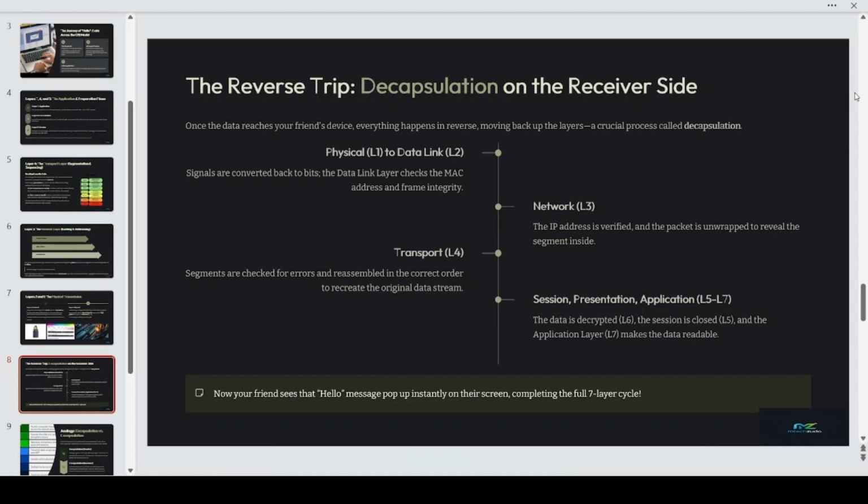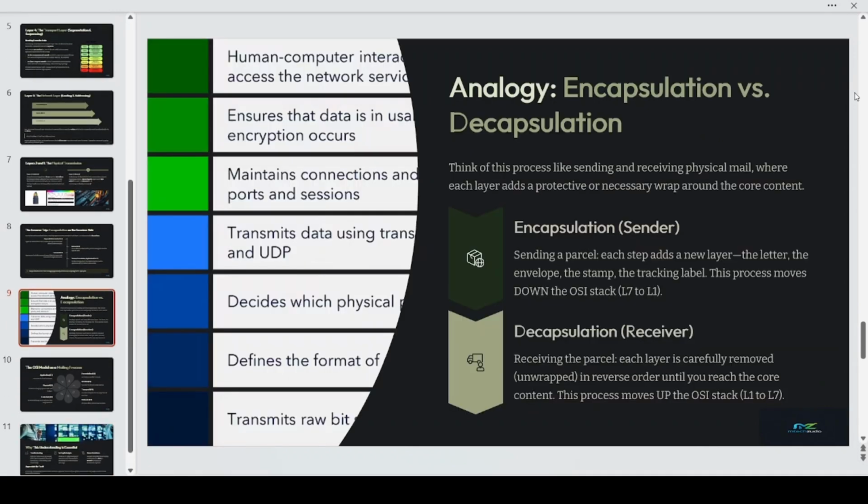The data link layer checks for errors. The network layer verifies the IP address. The transport layer reassembles the segments. And finally, the session, presentation and application layers make the data readable again. Now your friend sees that hello message pop up instantly.